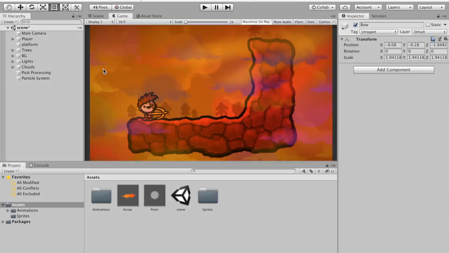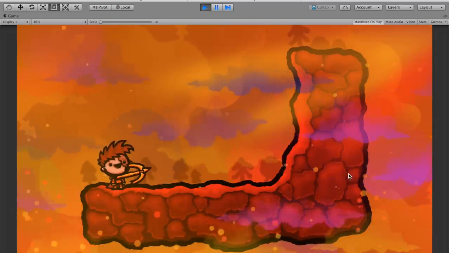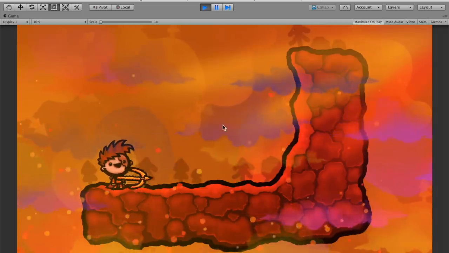Hey guys, it's Liam. Let's jump right in and start creating this really cool floating arrow effect. The first thing that we'll do is to make our ball rotate to face our mouse cursor like this.